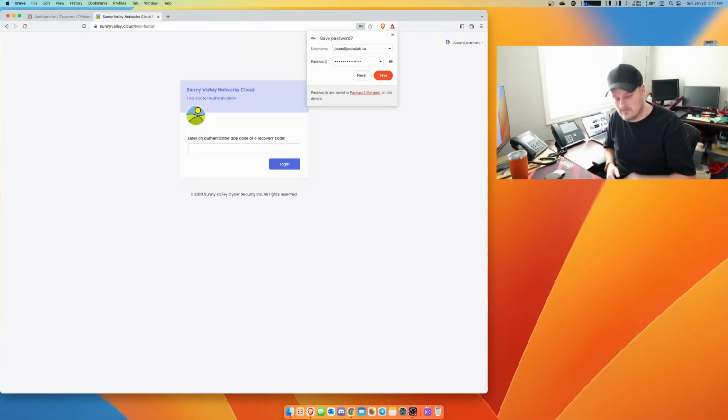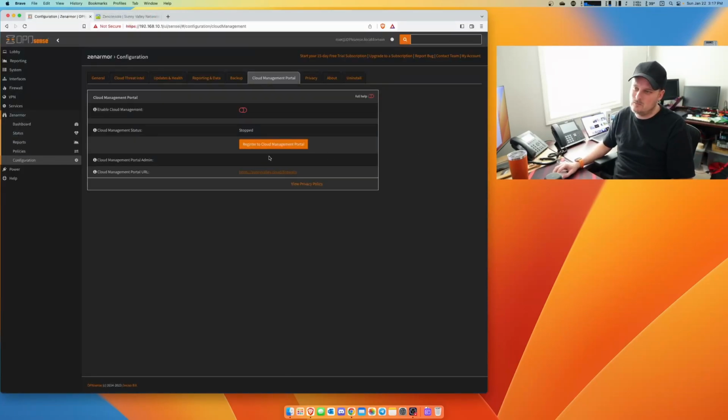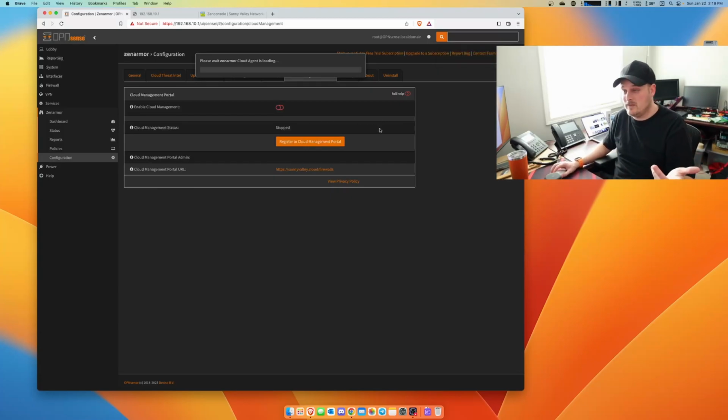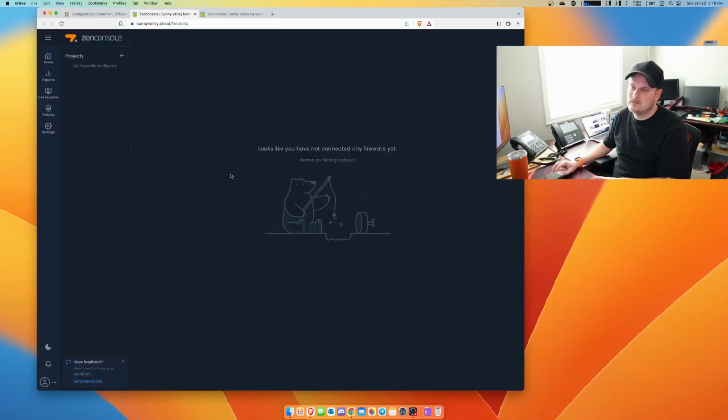I have 2FA on everything, so we'll have to grab my phone. And then we're logged in. Now we have to edit this and add it to us. So what do we do? We go register to cloud portal. Oh, do I have to enable it first? Well, first we have to enable that, else it's not gonna work. Now we got a green button. Now we can click register management portal. We'll close this. There we go.